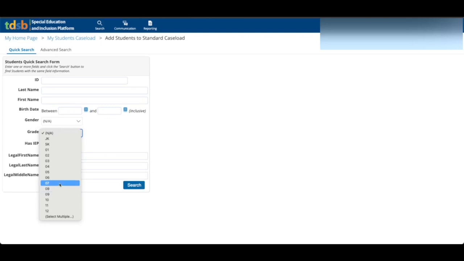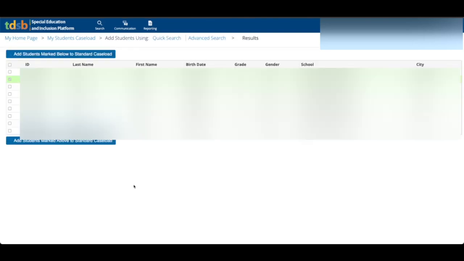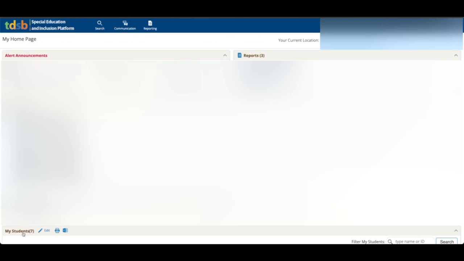What I'm then going to do is search by name, so last name or first name. I can also actually search by grades. Let's say I want to pick up a bunch of kids that are in grade 7. Click search, and let's say I want to add all these students. I'm going to click the checkbox. I'm going to go add students marked below to standard caseload. And now when I go back here, you'll have seen that my number of students went from 4 to 7.